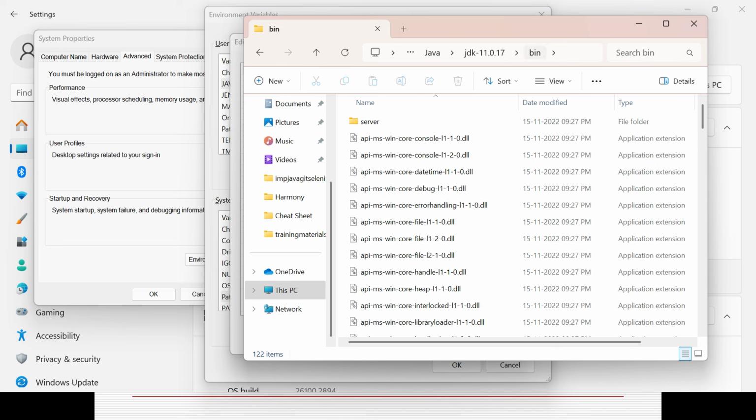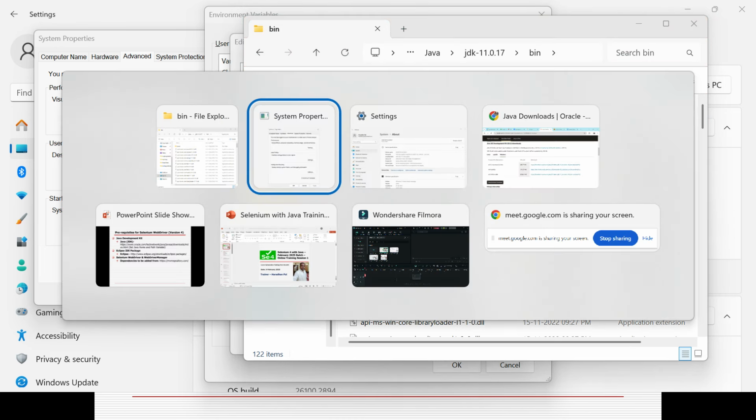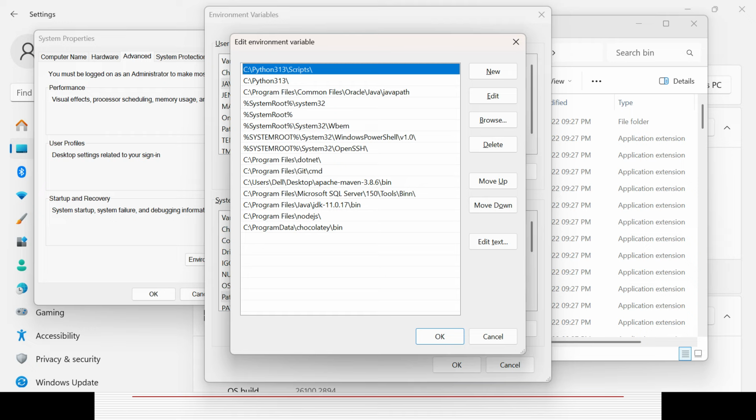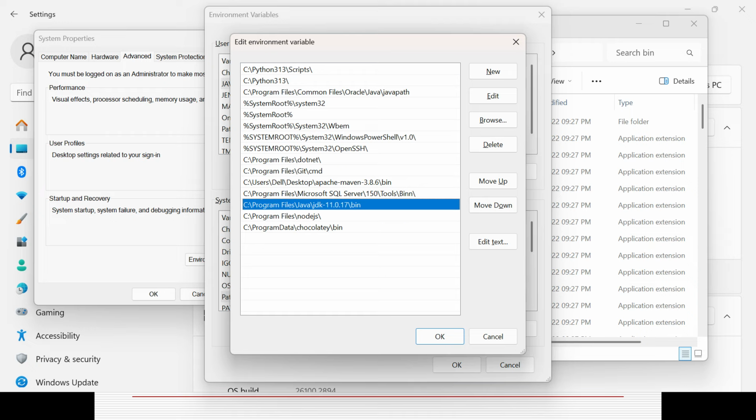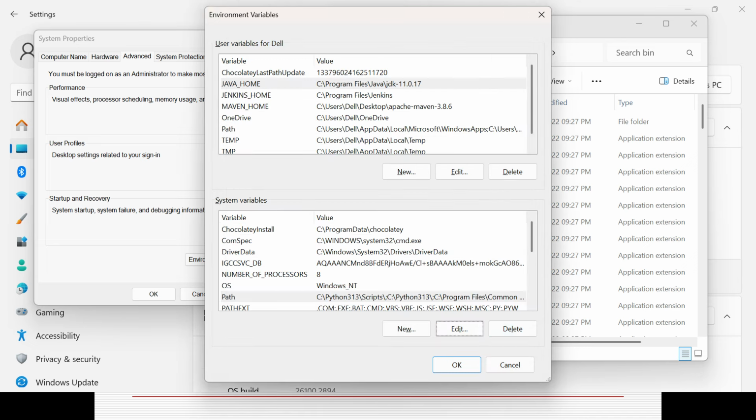Till the bin folder, you need to give the path in the path variable. So for me, it's already there. You could see it's there, right? Otherwise, you can click on New and add it in case it is not there. These are just two things you need to do for the Java setting.